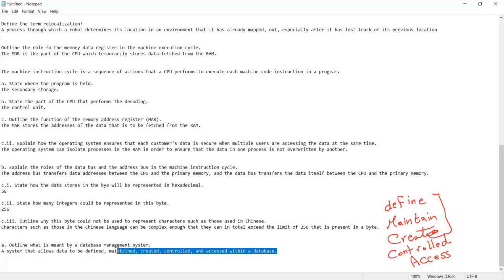And as an example, what can be an example of a database management system? Database management system, Microsoft Excel. Okay. What can be an application for a database? What is a database application, for example? Database application, Google Sheets.